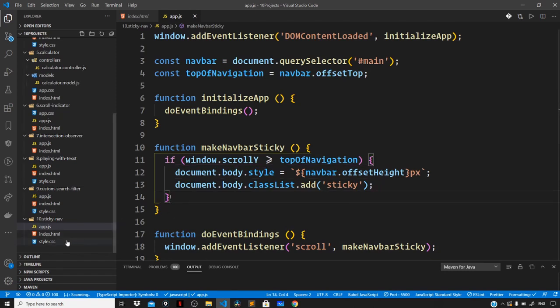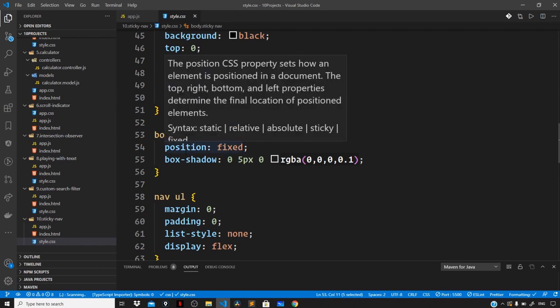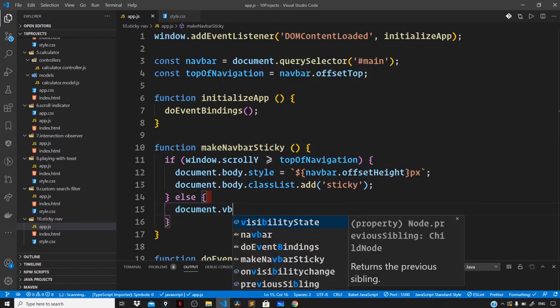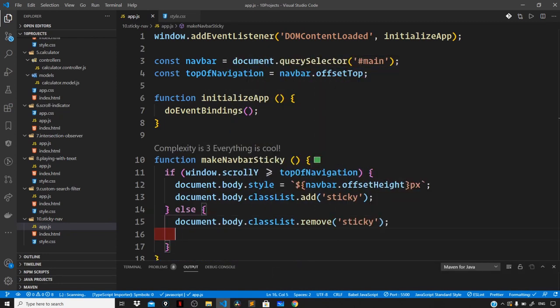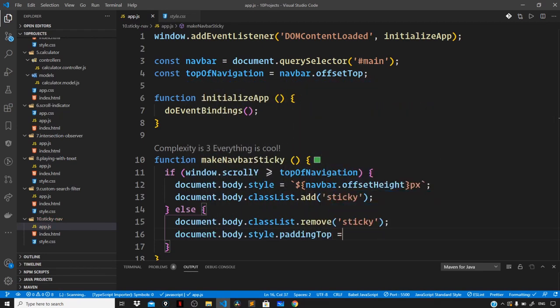Now let us go to the style.css file, and here you can see on the body we are having the sticky class. Now once the scroll position along the y-axis exceeds the offset position of the navigation bar, then we assign a class of sticky to the body, which sets its position to fixed. Else if we leave the scroll position, let us remove the sticky class and set the padding property of the body to 0. Document.body.classList.remove sticky, and document.body.style.paddingTop as 0.